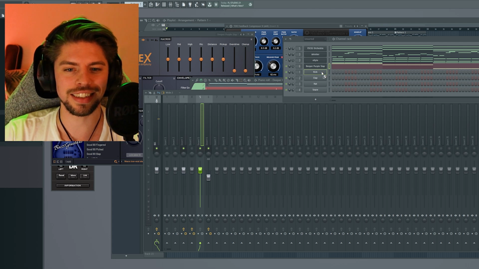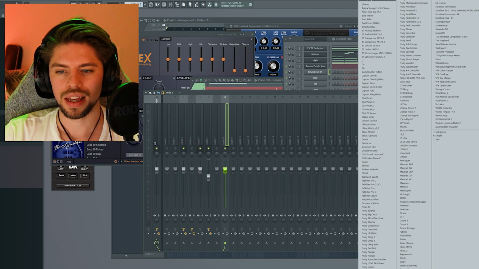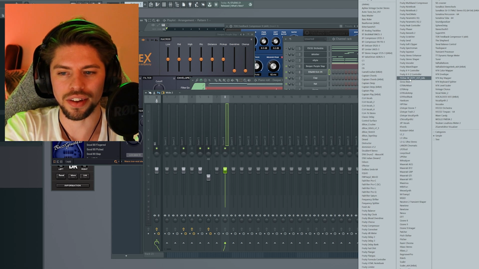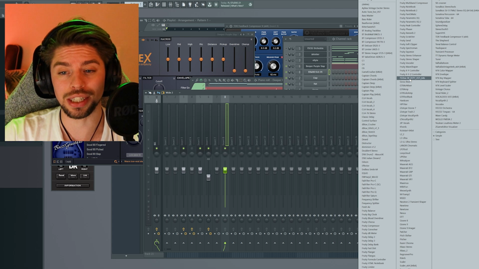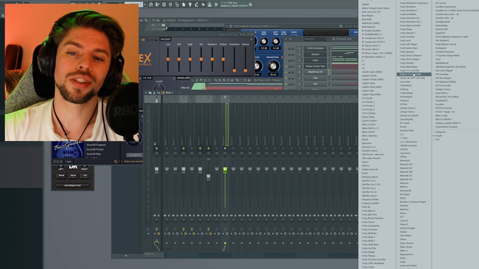Next up, we have Dominion, which is a truly great plugin for transients and for kick drums or snares, everything like that. Every drum. I use it on the kick drum of my new pack, which is Tropical Broducer Volume 1.